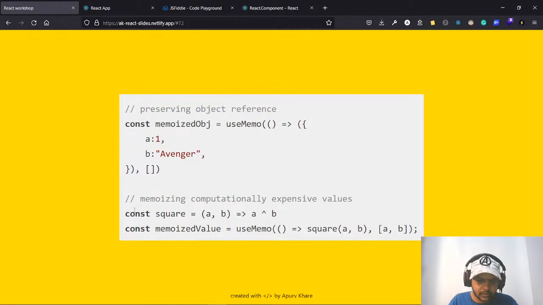Then I have given an example for a computationally expensive function. So let's say this is a function which is computationally expensive, then this is how I will memoize it. Simple. You pass the callback which actually calls the function that is supposed to return the value, and you pass the dependencies. The output of this will only change when a or b has changed. So you pass both of them as dependencies and you call this function.